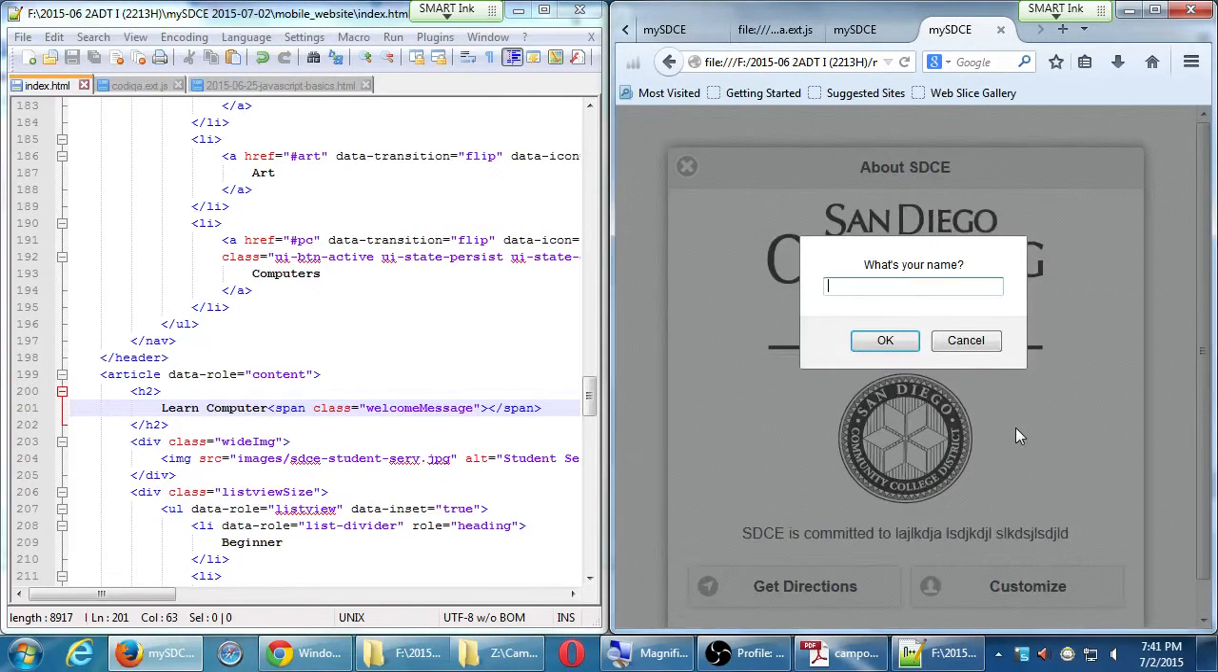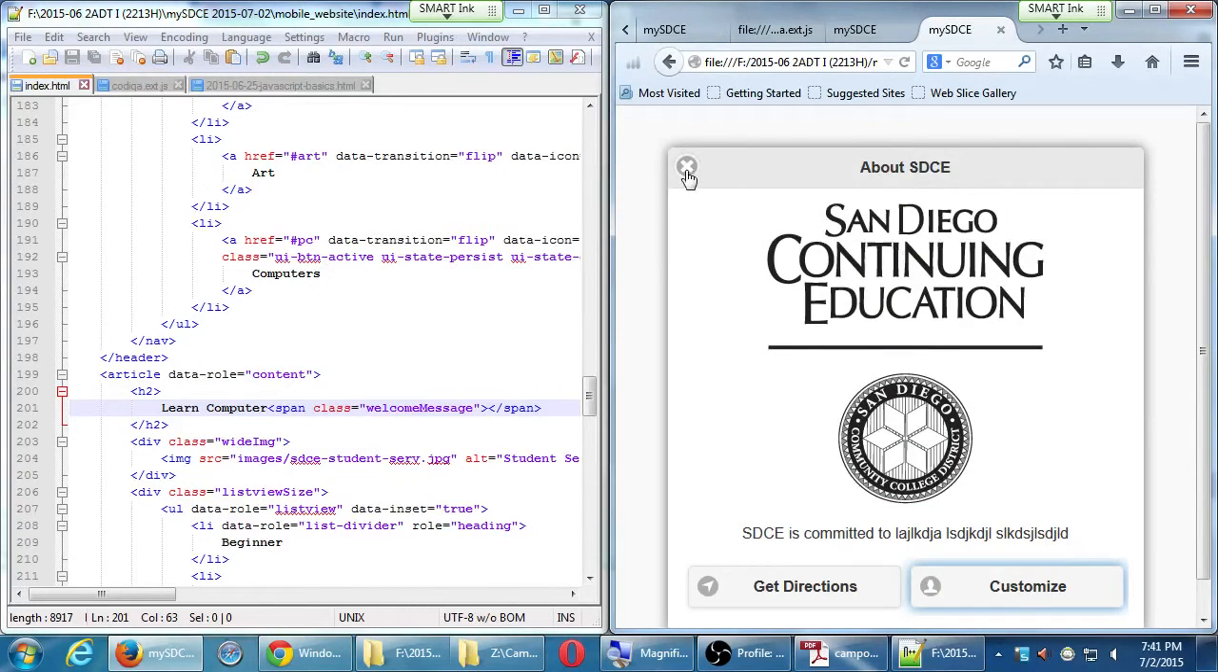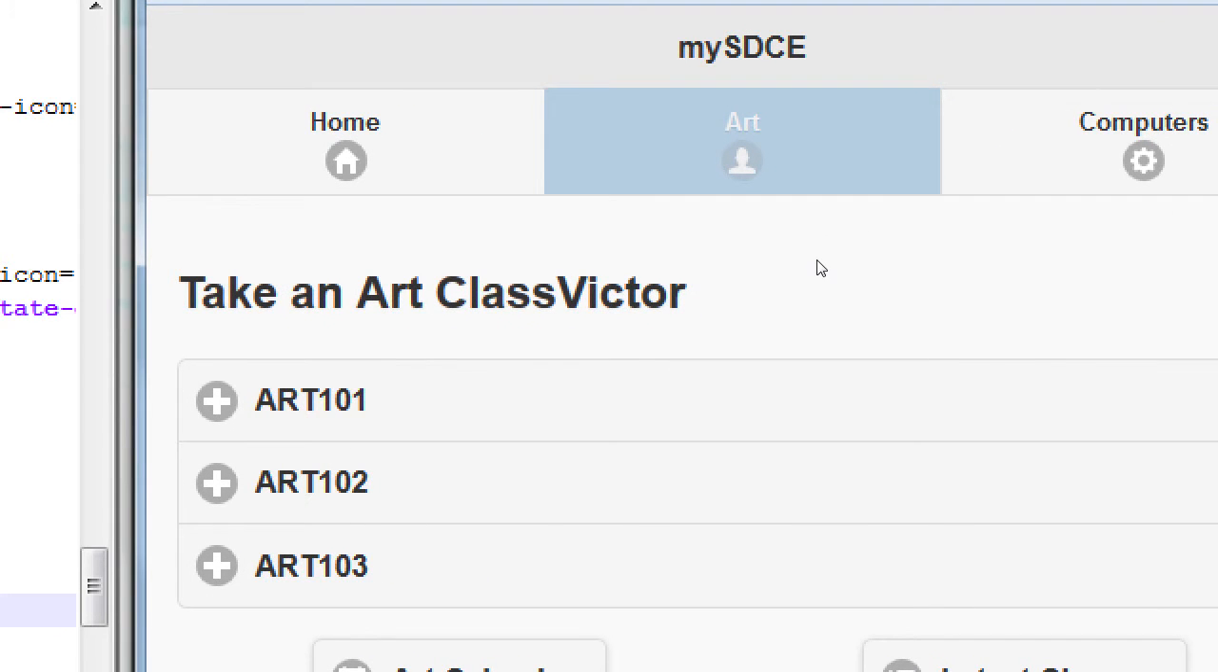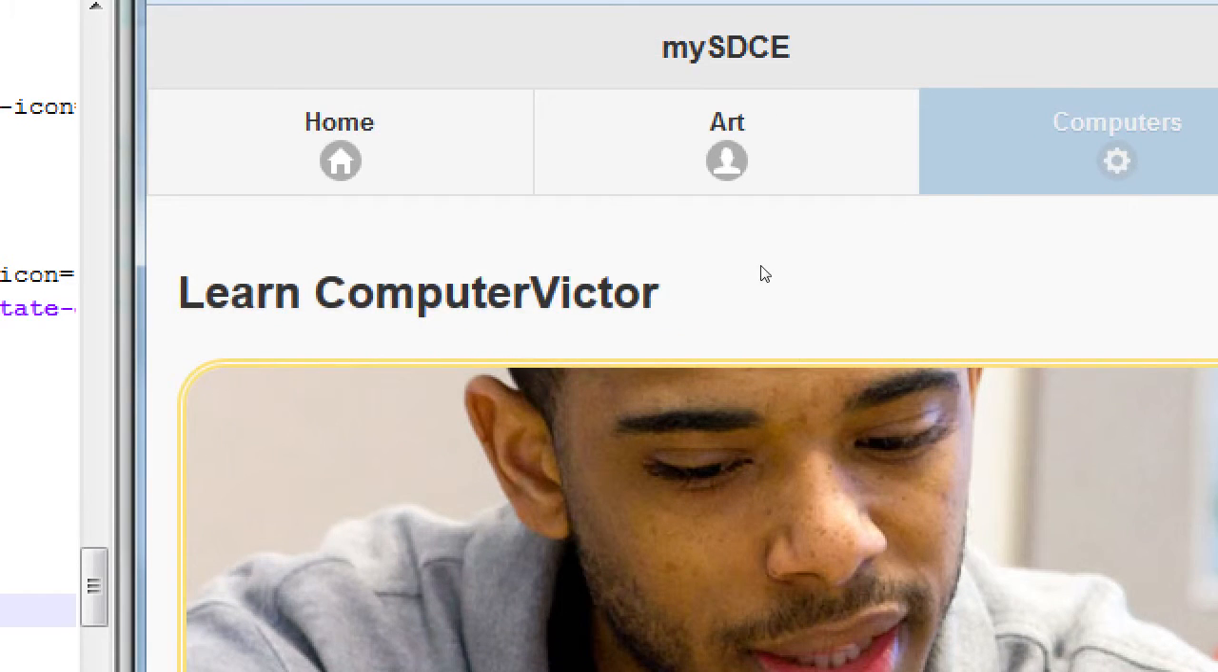I can ask my name, I'll put a name, click OK, close that. Welcome, Victor. Art. Take an art class, Victor. Computers. Learn computers, Victor. The problem is that the name is appearing exactly next to what was already there. So we need to add that empty space.